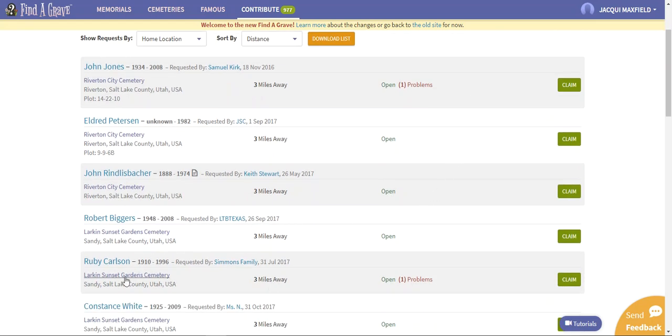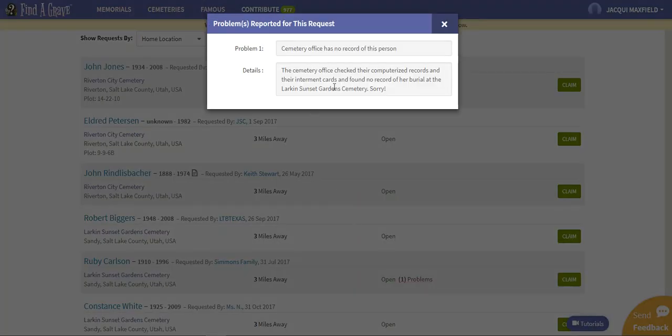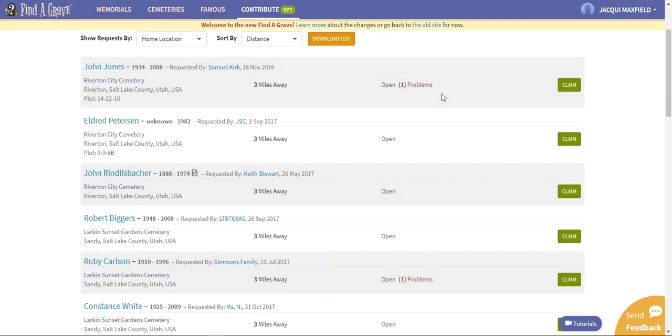Here's one for Ruby Carlson. This is in Larkin. That's not too far from me either. And there's another problem. And so these people are kindly going in and helping and saying, we tried to take the picture for you, but there is something hindering us from doing so, and they will come in and list the problem. Now, if I wanted to, I could say, you know, I don't mind going to the Riverton Cemetery, and I'll go look for this Eldred Peterson, and I'll just come over here and I'll click claim. And I don't want to do that because I don't want to claim it, but I'll click claim, and that'll put my name beside it, and I can drive out there, take the picture, come back, and upload all that information and be a contributor here on Find a Grave.